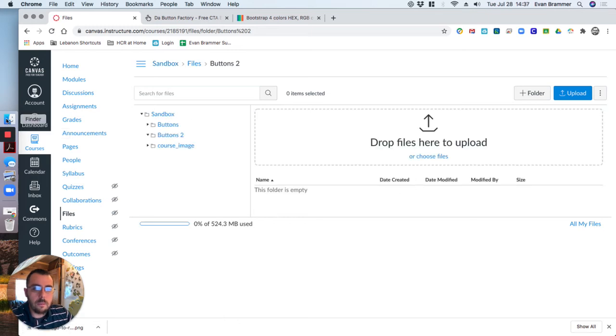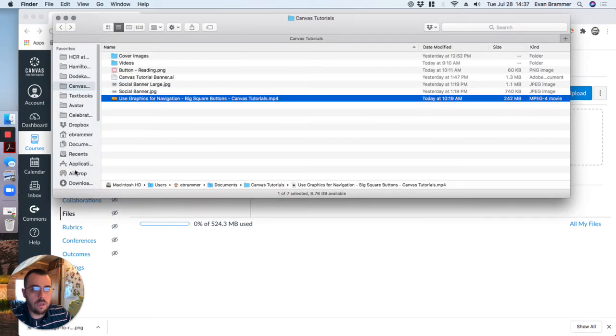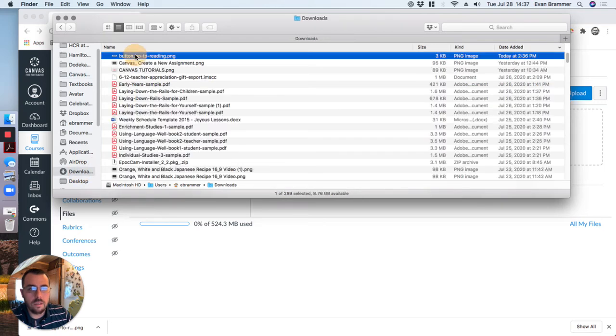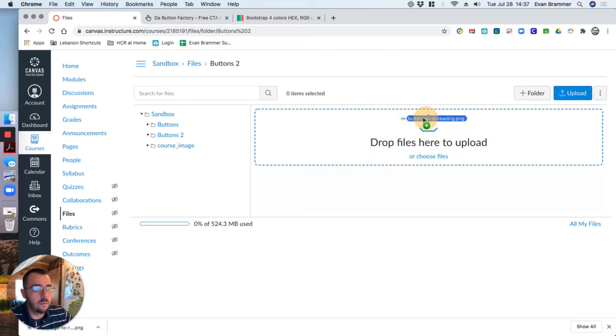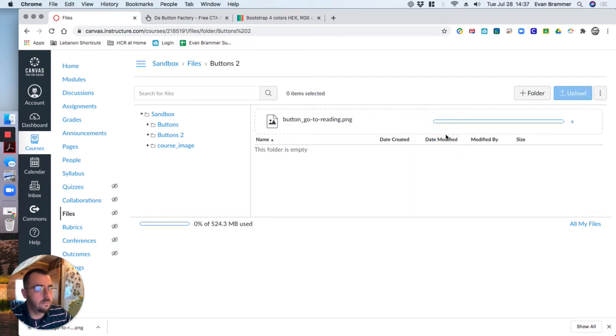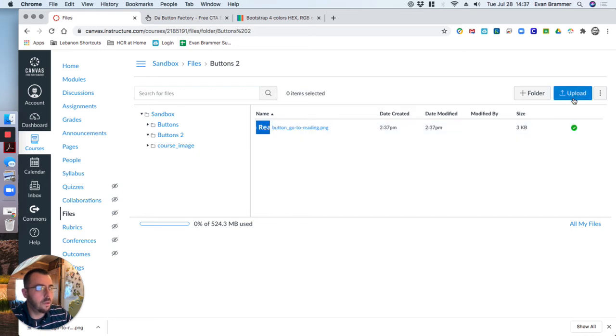Now I'm going to find my file, and I can either just click on here where it says choose file, or I can click and go find the file. I'm going to go and find the file. That's a little easier for me. Right here it says button, go to reading, and I'm just going to drag that onto the site, into the drop files here to upload space. It's going to upload it, and I'm there. So it's now inside of my files. Now I'm going to navigate back to that assignment.